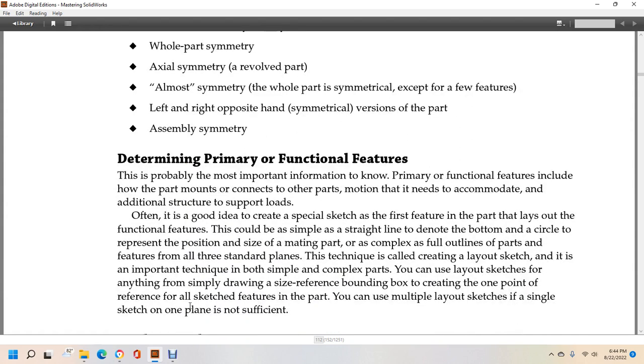Determining the primary function features is probably the most important information to know. The primary function features include how the part mounts and connects with other parts, motion that needs to be accommodated, and additional structural support loads. Often it is a good idea to create a special sketch for the first feature of the part that lays out the functional features. This could be as simple as a straight line to denote the bottom and a circle to represent the position and size of the mating part, or as complex as a full outline of parts and features from all three standard planes.